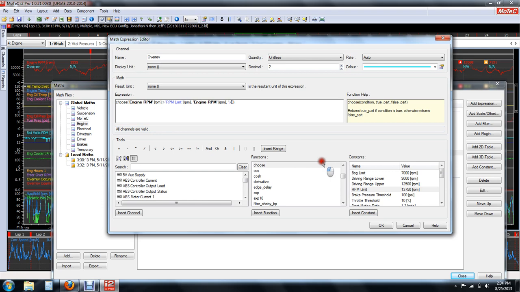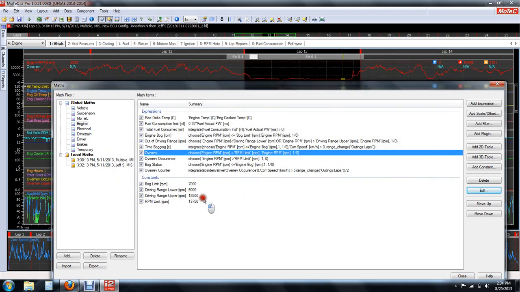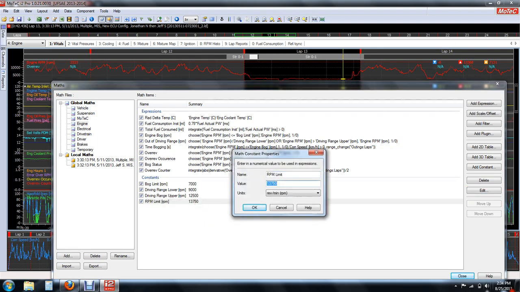The important thing to know about 1 divided by 0, in terms of i2, is that if you want to display that, it doesn't display any data because you're not going to divide any number by 0. Otherwise, if I just had it at 0, whenever the channel is false, I'd see this line of 0. So I'll quickly show the difference. But to actually display this over rev channel, I need to decrease the RPM limit. So I'll go to RPM limit and set it to 12,000 because I know we've exceeded that.